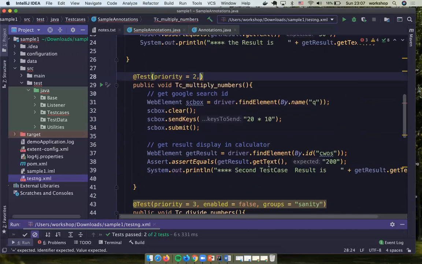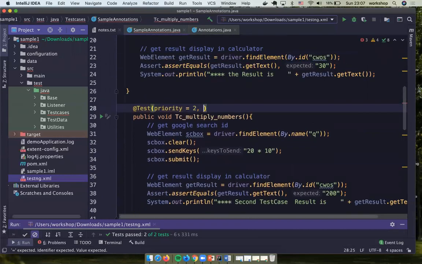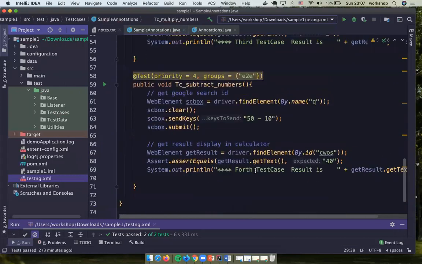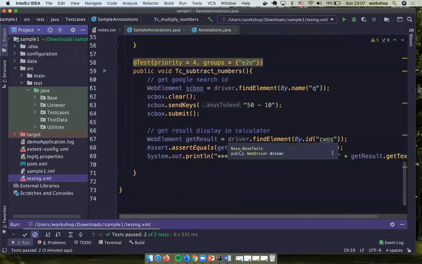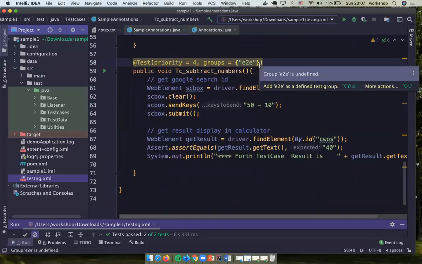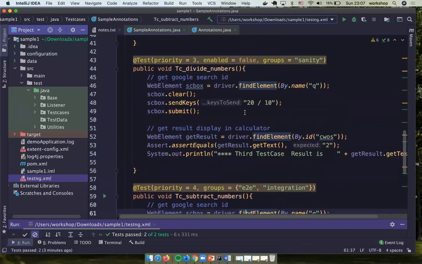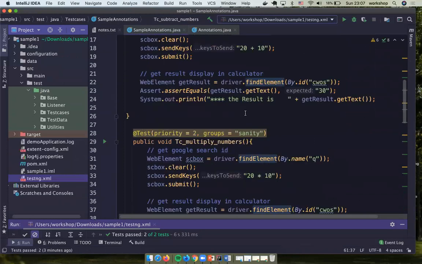This could be sanity. This is sanity test as well. Let me say group again. On this one, I say sanity. I can just put sanity as well, like this. And sanity is E to E. And functional. Let me say functional. Integration. Let me say integration test. So you could add as many labels as you want. It's just like adding a label to your test.